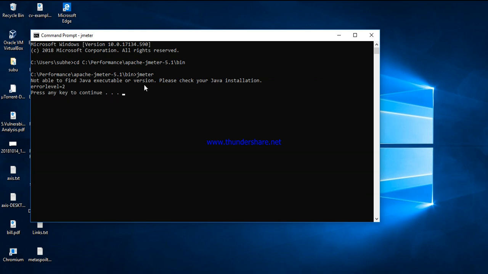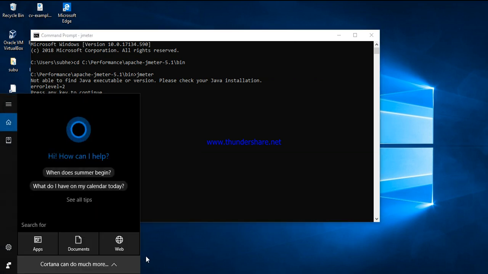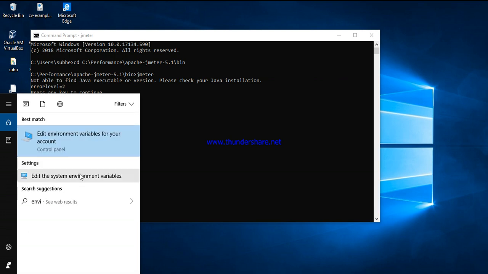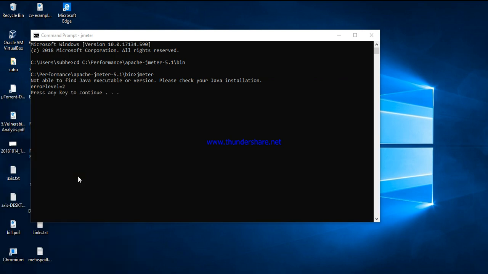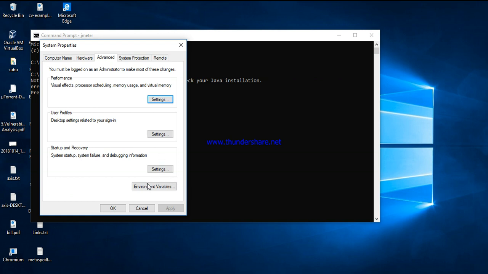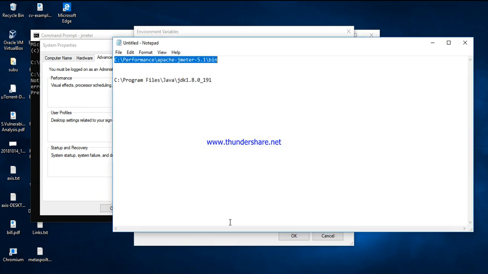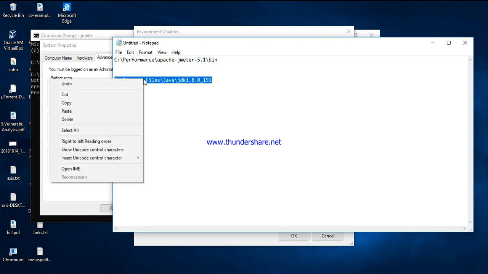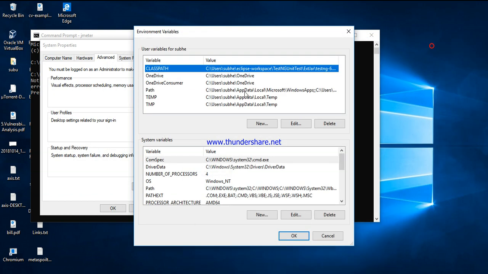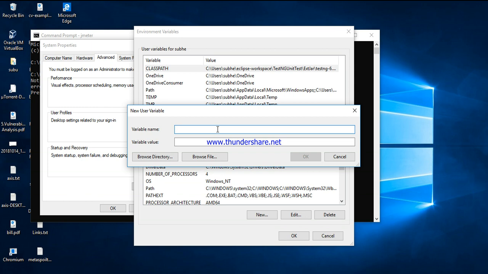So if you run into this kind of issue, just go to your environment variables, system environment variables, and see to it that your JDK location is configured. It is the JDK location that should be configured to fix this issue, not JRE. Your JDK location should be configured. In case you are configuring JRE, you might face the same issue again.